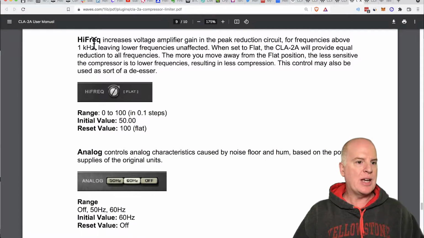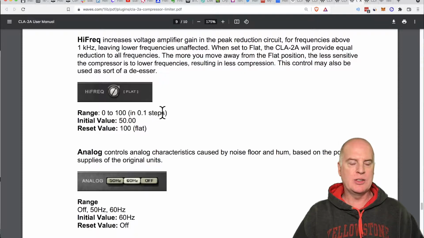Then, this high frequency knob, you can actually adjust the sensitivity of the compressor to lower frequencies, which results in less compression. So apparently the initial value is 50 out of 100, so it's right in the middle. You could just leave it at 50, or you could try to mess with it. This is really a real nuance parameter here, so you might just want to leave it where it is. It's fine. I usually just leave it at 50.